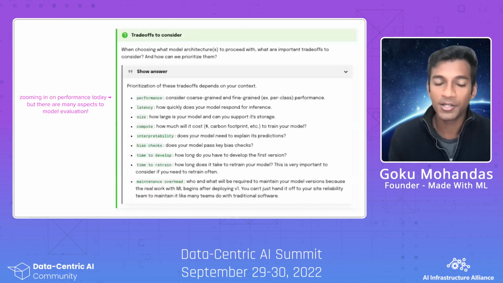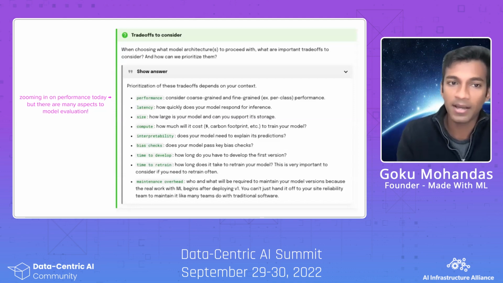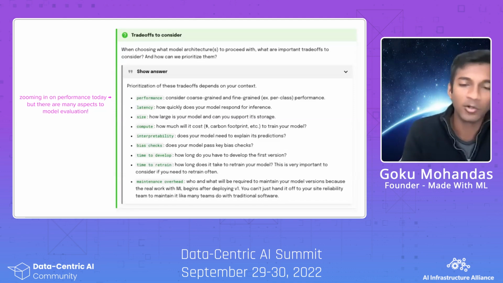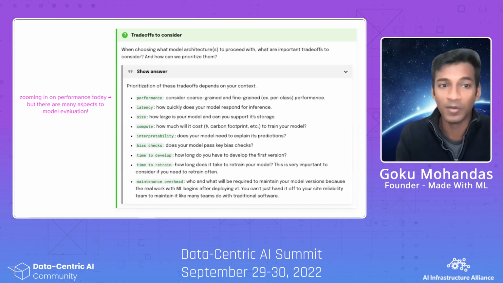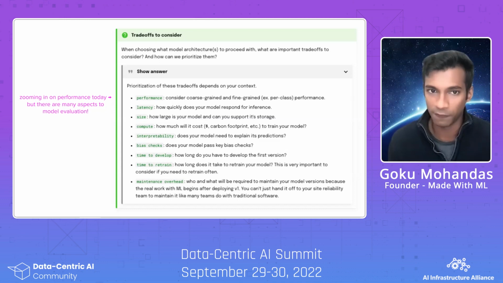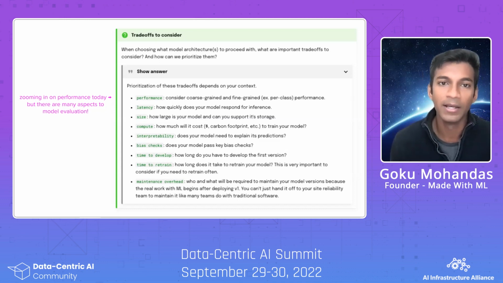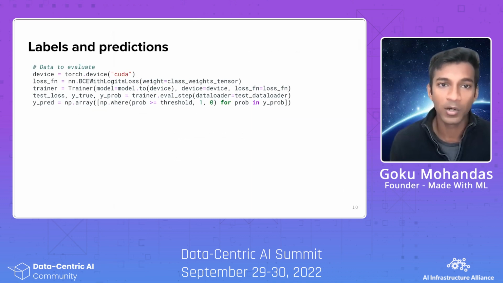Evaluation itself has many dimensions. I'm going to focus on just the performance side today, but obviously you can evaluate things like the actual latency, the interpretability, the overall maintenance overhead. There are so many factors to evaluation. We're going to just focus on performance today. It's one of the key aspects and one of the more quantifiable aspects as well.